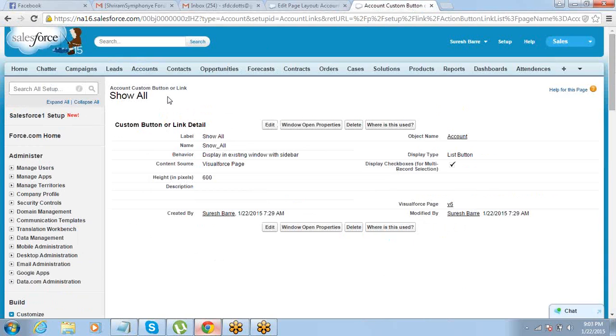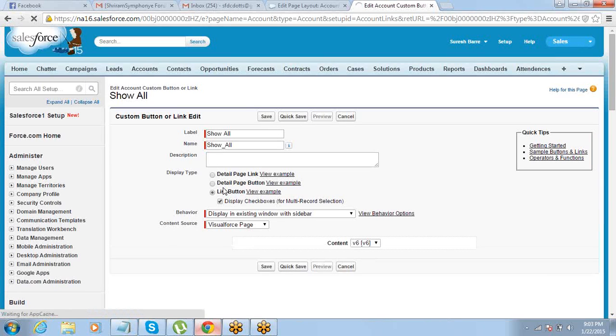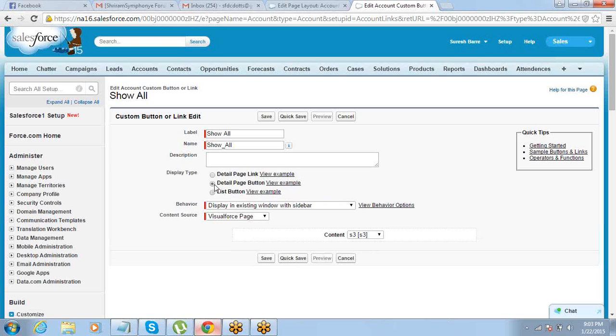Alright, sorry. So this is a list button. Basically, this will not work on the detail page. This is something which cannot be used on the detail page layout. The page layout that we are controlling is for the detail page. So there you have to use a detail page button. So let's select, let's say V4. This would work.